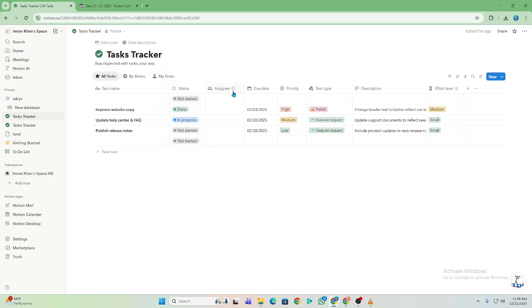Now move to your notes or ideas section. Instead of a long list, use toggle blocks. Toggles keep things hidden until you need them, which makes your dashboard look less cluttered.